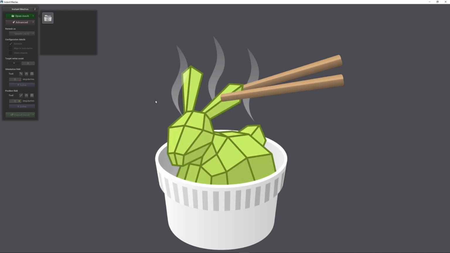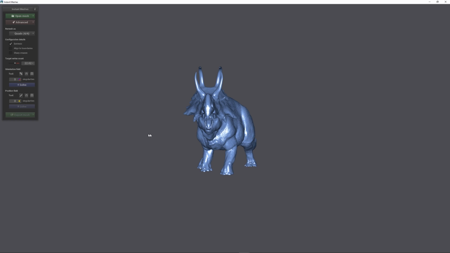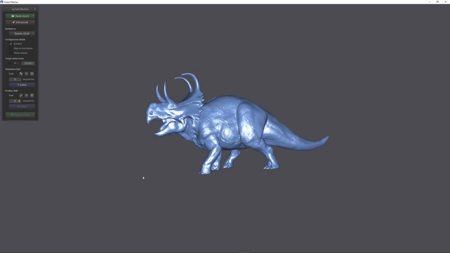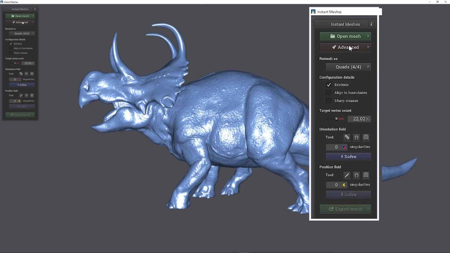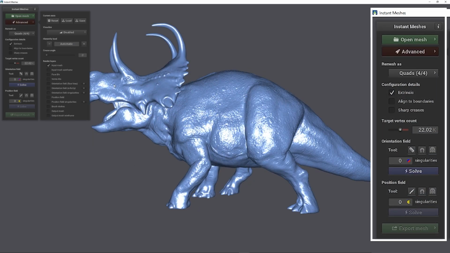And I've got one that's about 250,000, so it's been decimated to a reasonable level. And that's the same model, just at 250,000 polygons. Now, if you look up here and look at advanced, there are a couple of things. I would leave most of this alone until you're familiar with it. But there's a couple of things I'd want you to have a look at.